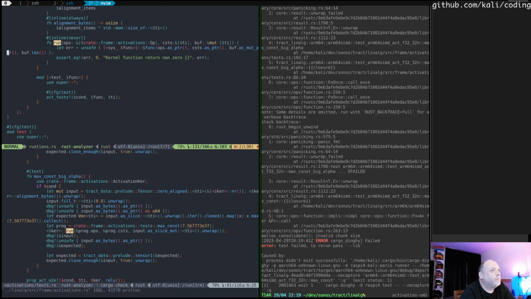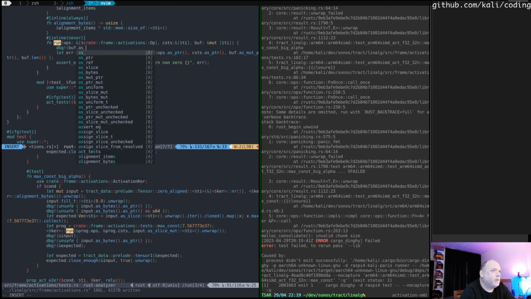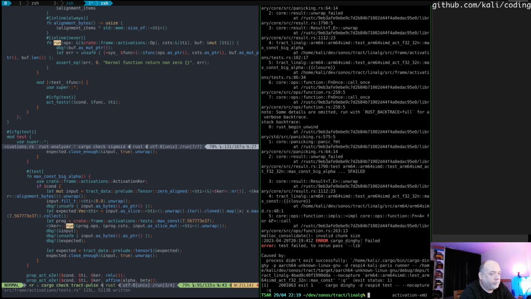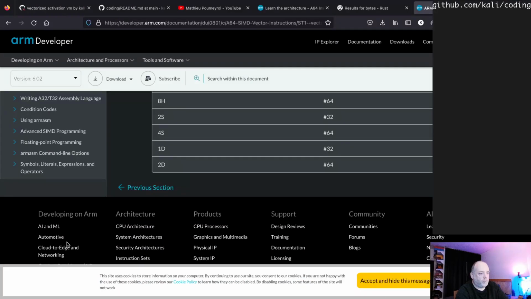So buff as mut pointer. Buff as mut pointer. Let's have a look at what it contains. Buff as mut ptr, and it should be the same as this one. I think we are done with this one.